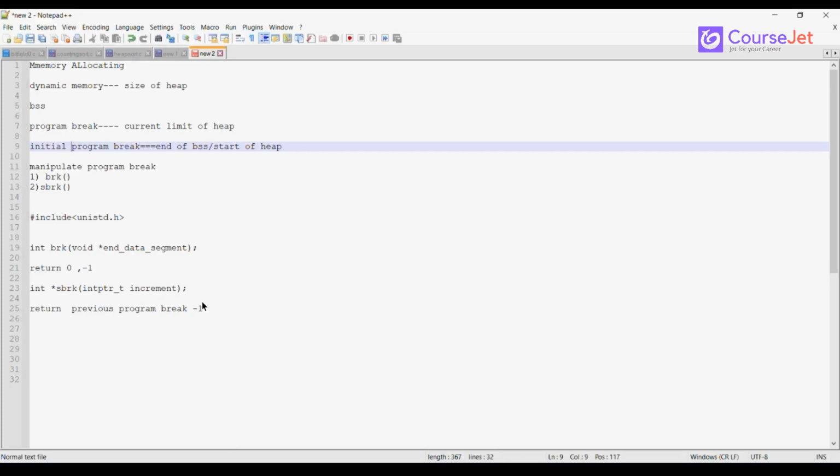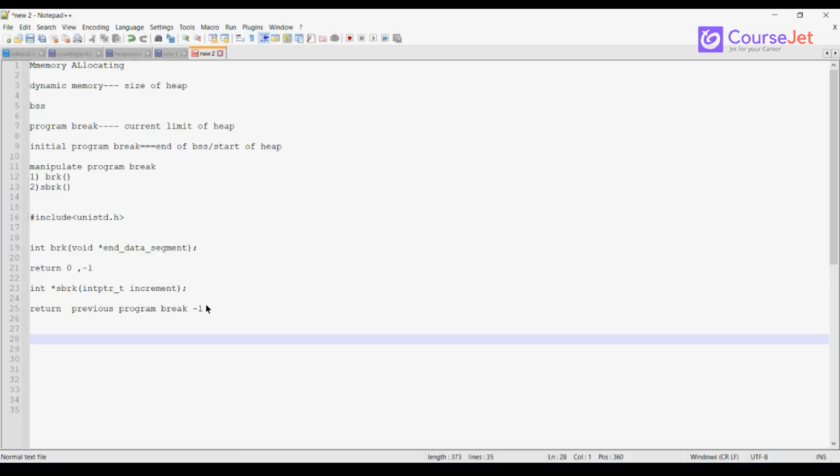Below its initial value, in the sense we have assigned memory in something like BSS or outside this heap section. At that time we get an error called segmentation fault, because we are trying to access a memory which is restricted or not allowed, which is outside its boundary.